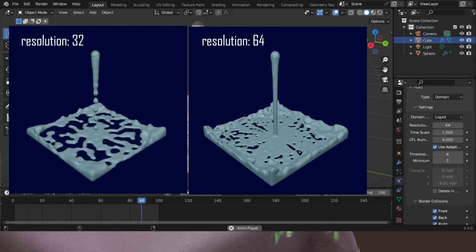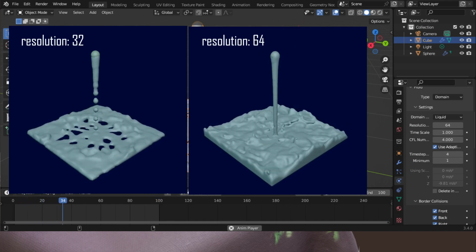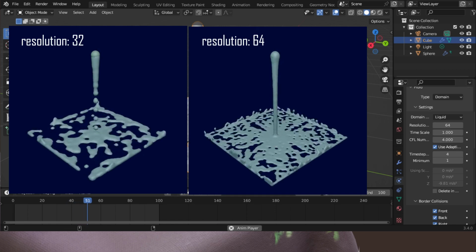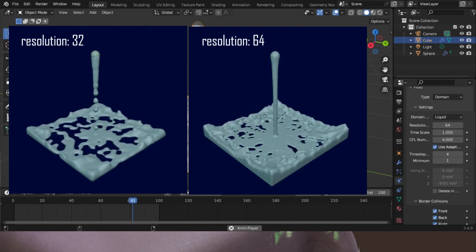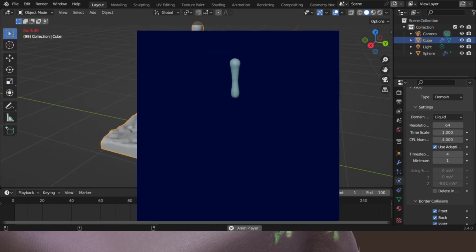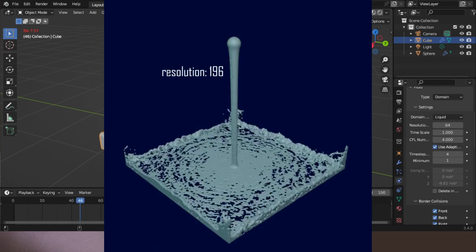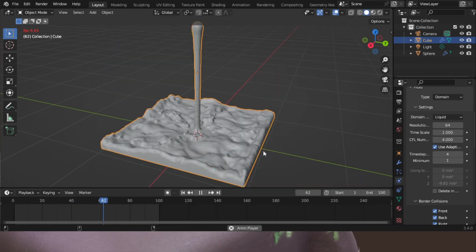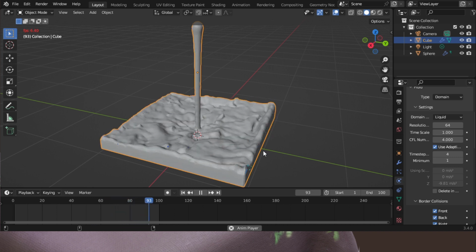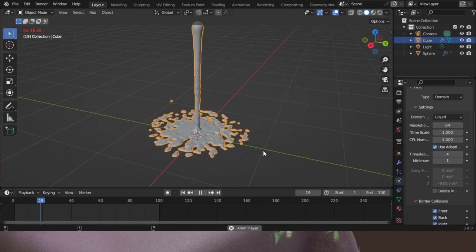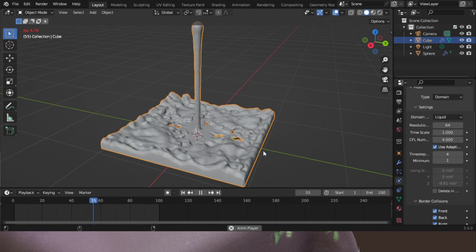So if you want to animate something that is more watery, you're going to need to increase the resolution until everything looks fine to you. And if you want something less watery, more thick, like lava or something, you're going to need a resolution that is quite less. So it depends on the type of fluid that you might want to produce using this software. So now you know how the resolution works.